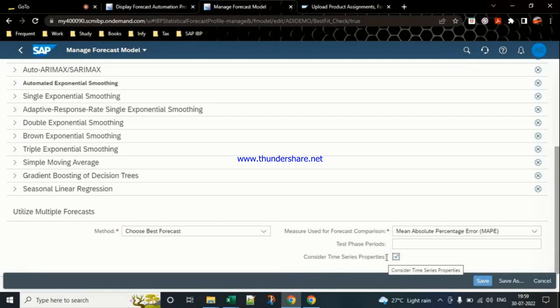Are you getting the significance of time series properties? Where are we using it? We are using it over here. When we are running a statistical forecast, if we check this mark, then it is going to make use of it. If you don't check this, then it will not refer to that particular attribute. If you uncheck it, then for all the products, again, it is going to go one by one with all the models and decide the pattern again.